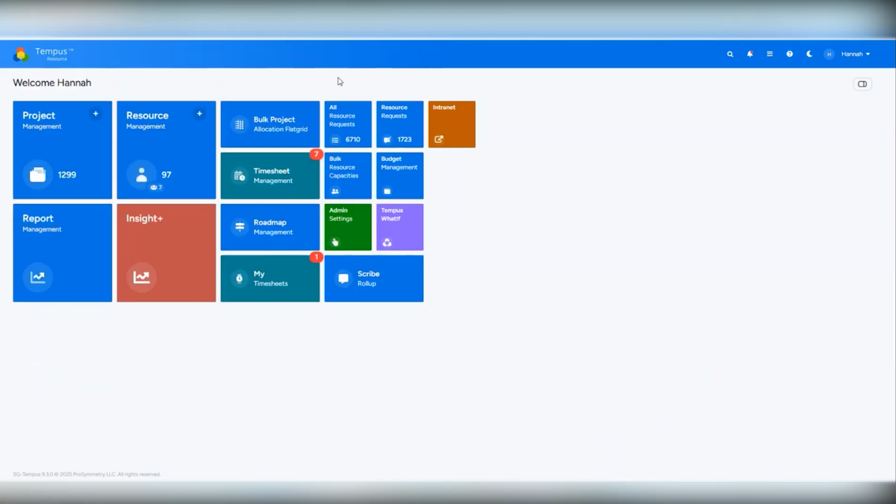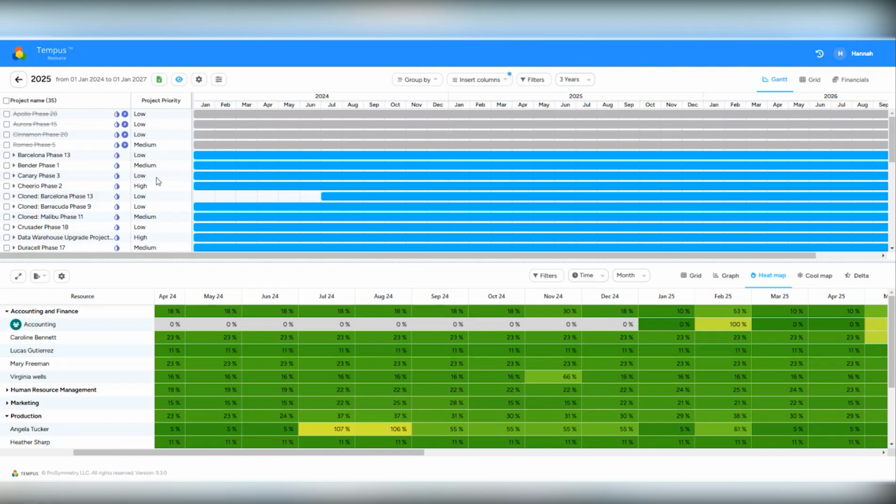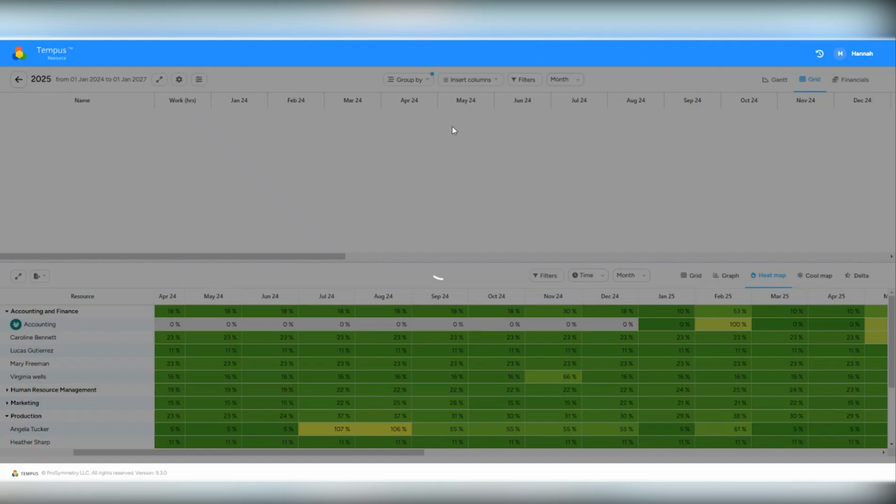Another area that we made updates to for team resources is in Tempus What If. So now if you open up a model, you will now see your team resources within the bottom grids and also within the top grid here as well.